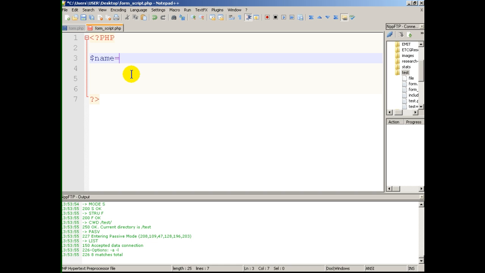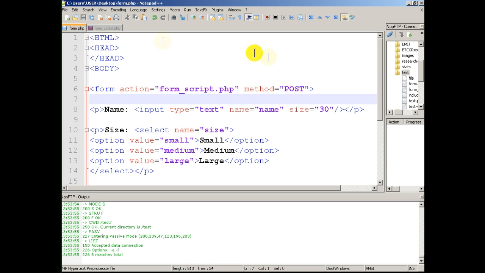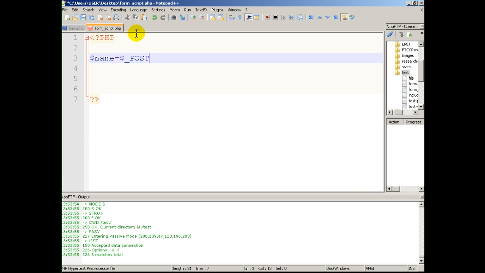So I do equals, and then this is very important. You have to get this right. So it's $_ uppercase POST. Remember, with the form, we said that the method is post. Well, for this form script, that's what relates to this. So it's getting the information from post.